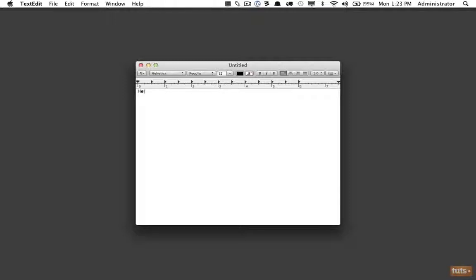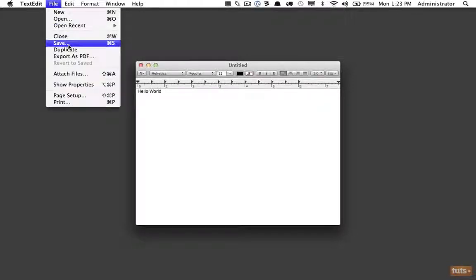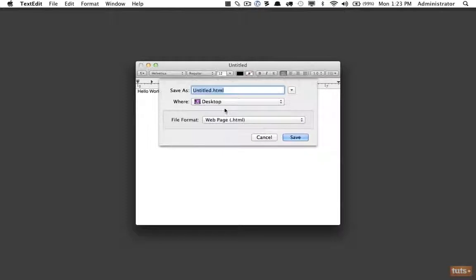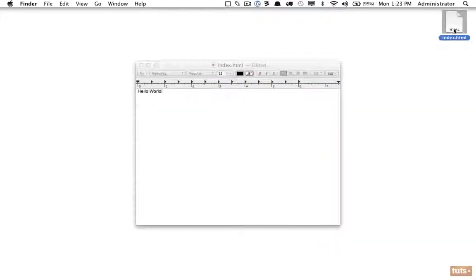So to start, we're not even going to use any kind of markup. We're going to type Hello World, and then I will go to File and save it, and we want to save it as an HTML page. So rather than using the default RTF or TXT extension, we need to specify that this page should be rendered as HTML. Next, I'm going to save it as index, and this is pretty traditional to specify the default page. So save that to the desktop, and now you can see that we have this new file.